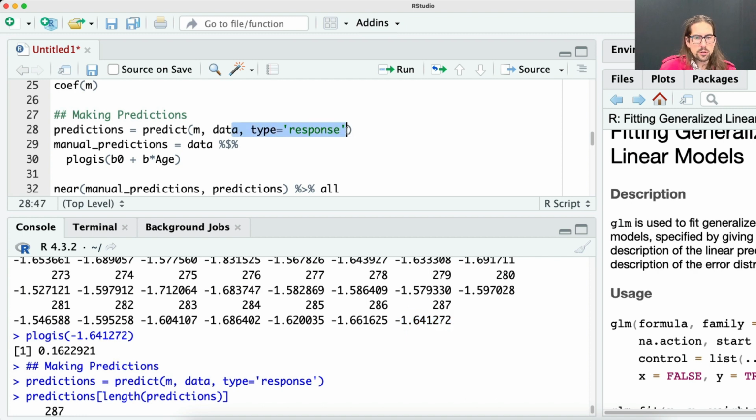if you do type equals response, all it does is take the linear predictors and then apply the plogis, like a mutate. It just wraps that in the logistic function, and that's what gives you the predicted probabilities. So if you want to see it before it's been wrapped up, you don't need this argument.